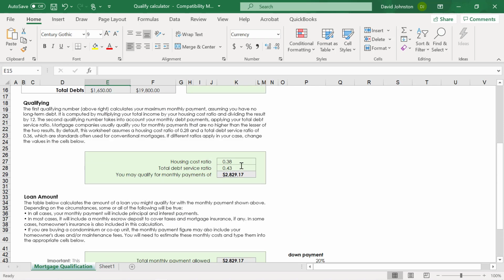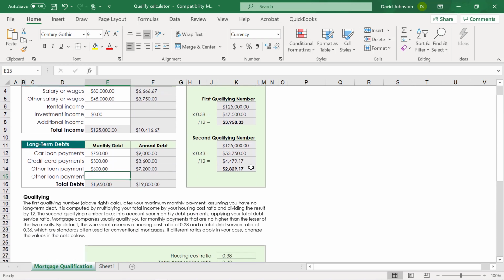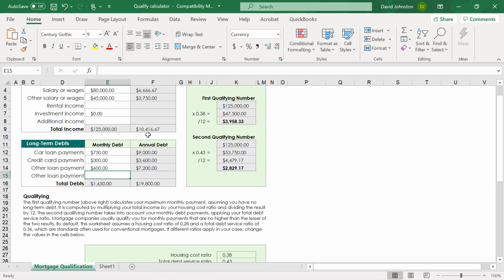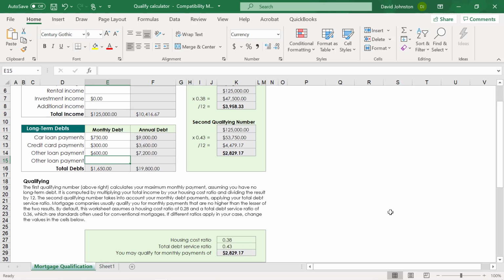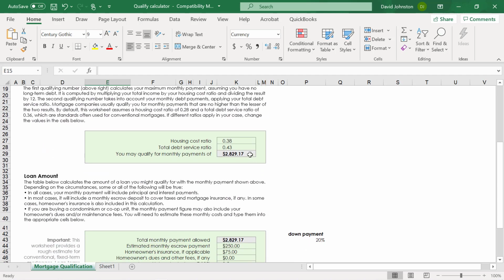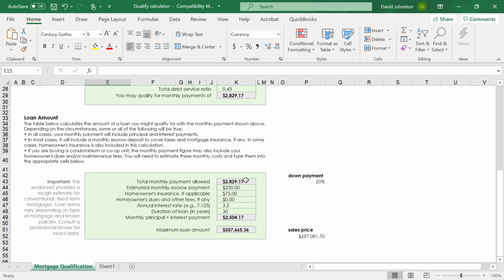So what it's done is taken this 10,416. This is 43% of what that is. So that number, 2,829, is my total bills monthly. So my house payment, taxes, insurance, and interest, and also these payments, and backs those out. Because what I want to do is take this figure and back everything out to come up with the principal and interest that I qualify for.